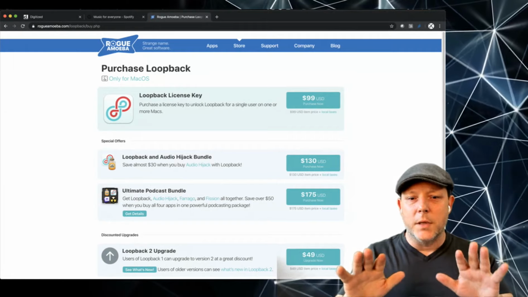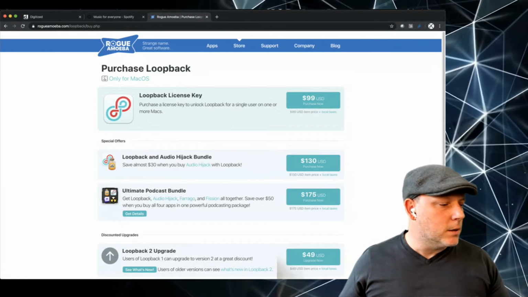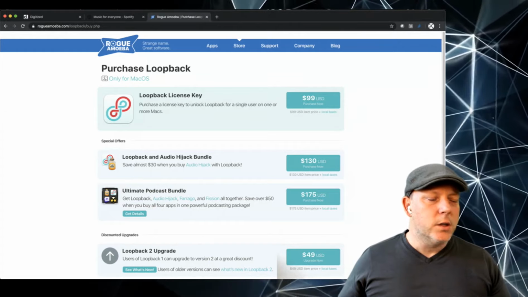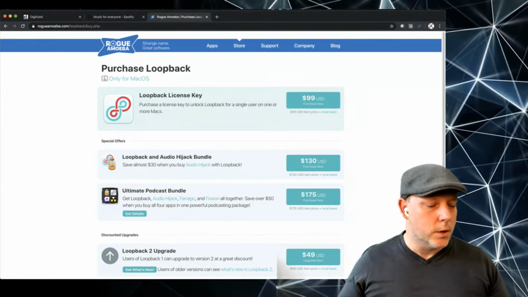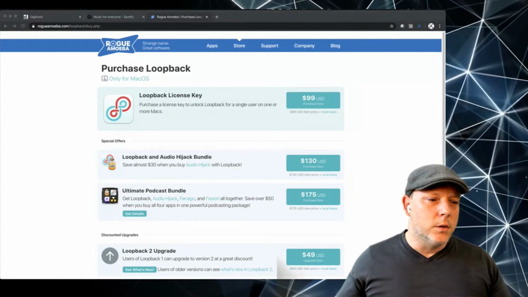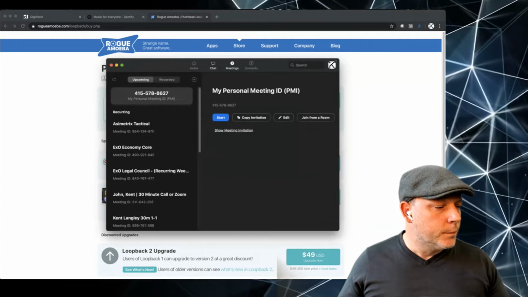So what happens when you download Loopback? Well, it's kind of a crazy set of things because it changes the way your computer works with audio to a degree. And I'm going to demonstrate that now. And again, we're going to use Zoom to do it. So I'm going to go and open Zoom now.